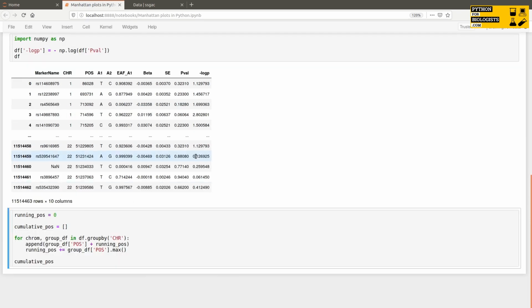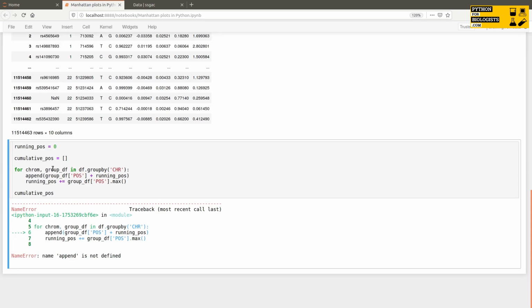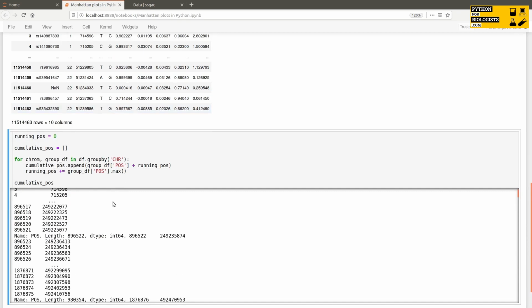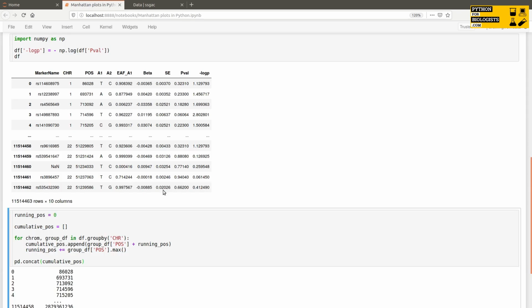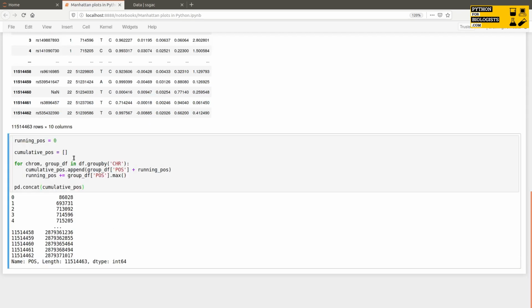So at the end, our cumulative position list is going to have, I have to tell Python what I want to actually append it to. Let's try that again. So at the end of running this, our cumulative pos list is going to be a list of all of these series. I know it's tricky to see that, but this is what pandas is telling us here. But the upshot of all of this is that if eventually we use pandas to concatenate this list of all of our series, one per chromosome, we should hopefully end up with one big series. So here it is, one series that has all of these adjusted or cumulative positions.